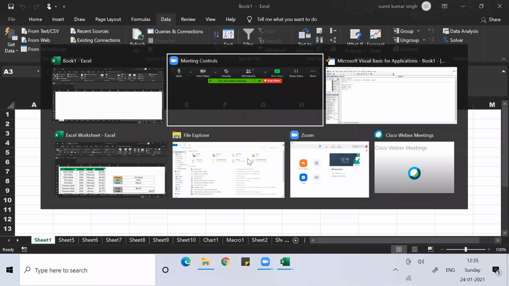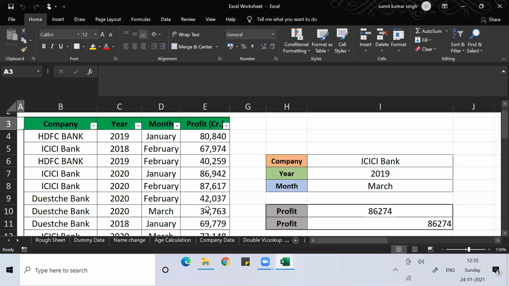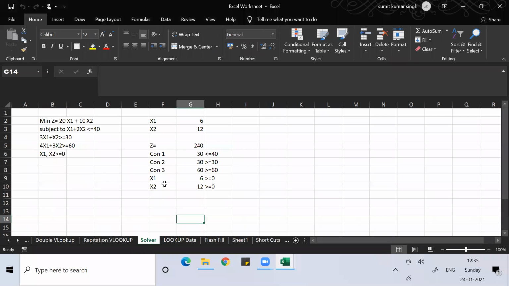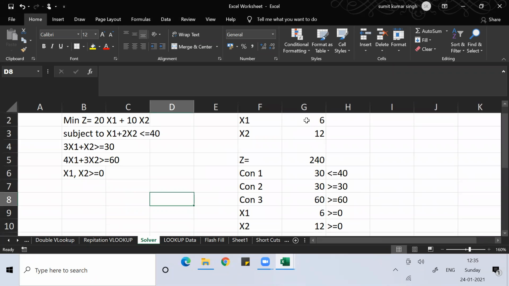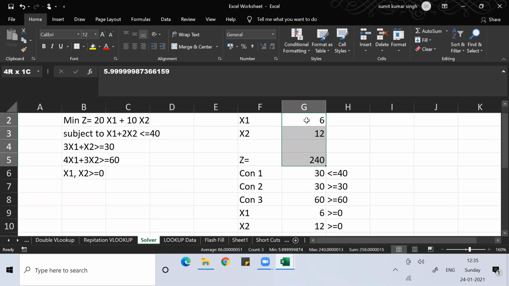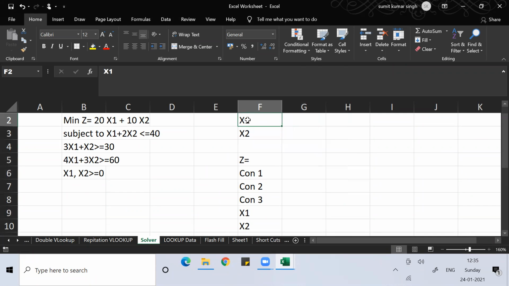Now we have also solved a problem based on the Solver option. So Solver option, we have done this. You can see this. If I want to solve this problem by using Solver, imagine this problem I want to solve, which is visible.